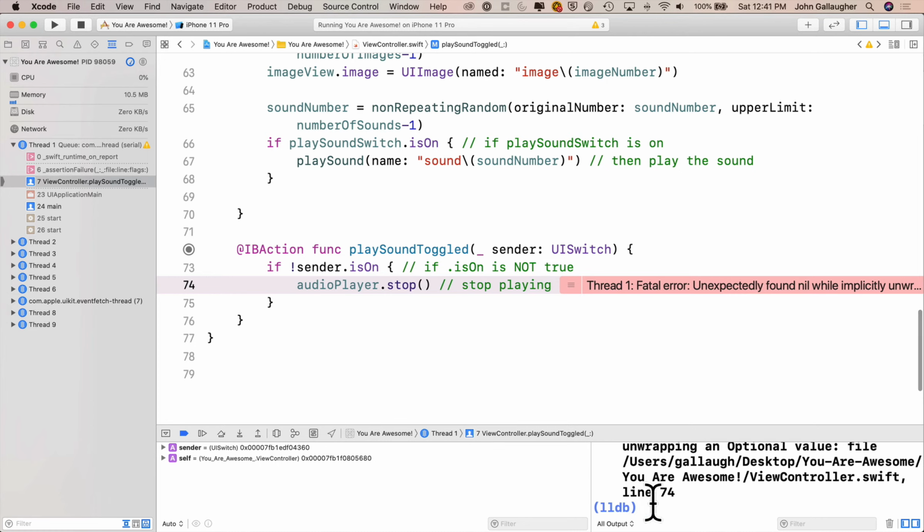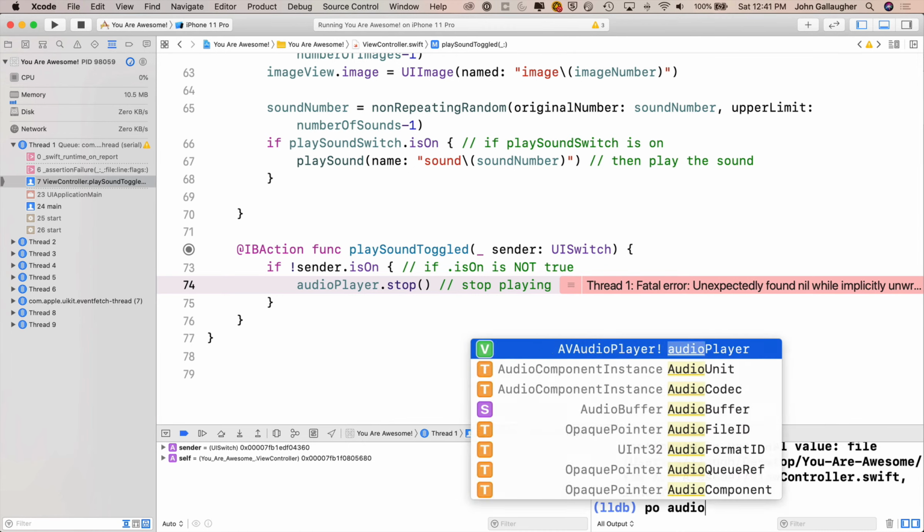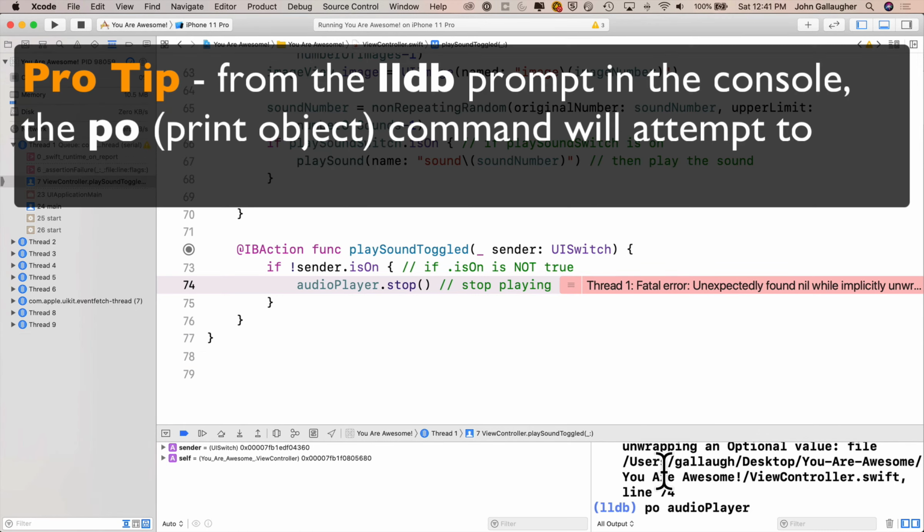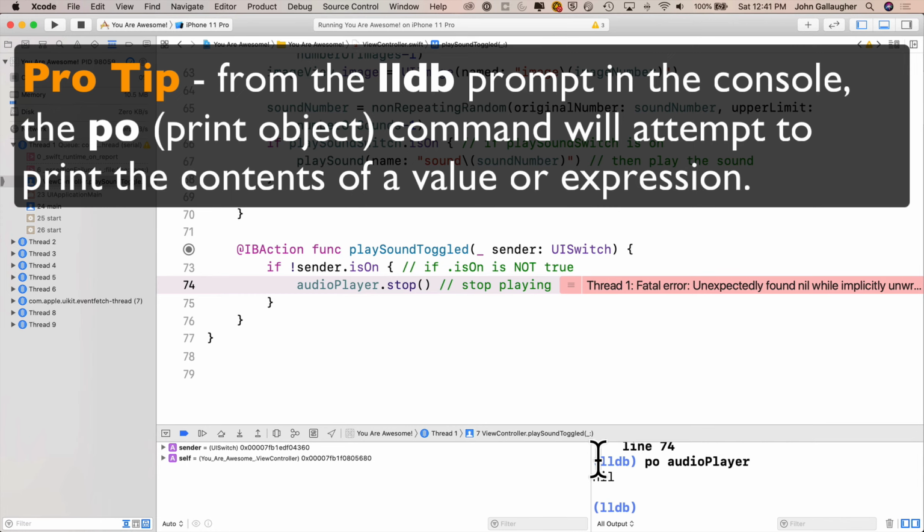And we can double check this if we go down to the console. When your code crashes, you usually get this LLDB prompt. So you can type in statements to interrogate the value of your code at crash time using LLDB, which is the low-level debugger. So we'll use the po command to print output of the value, and after po we'll put space audio player, press return, and it says nil.